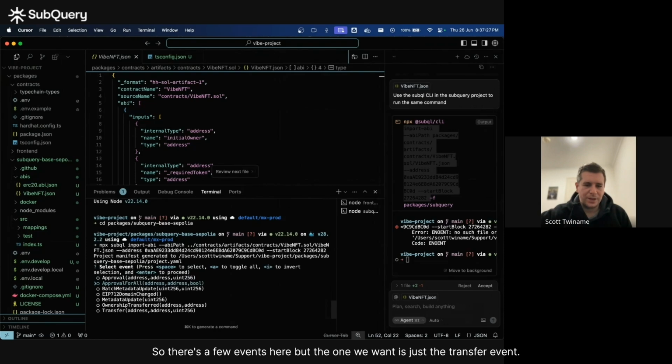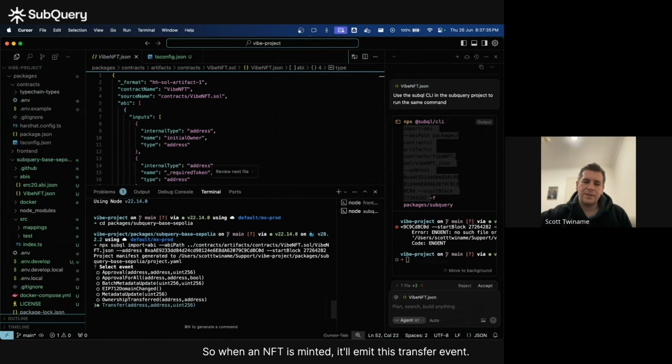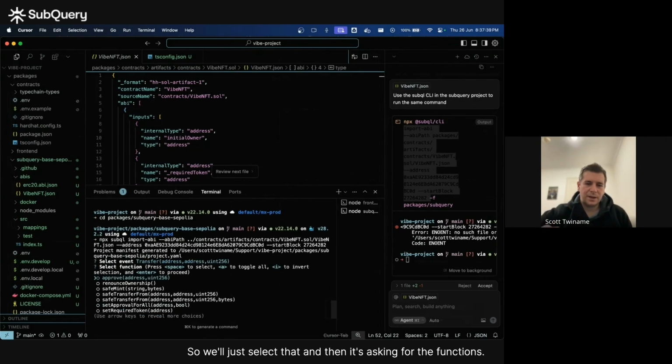So there's a few events here, but the one we want is just the transfer event. So when an NFT is minted, it'll emit this transfer event. So we'll just select that, and then it's asking for the functions. We could do safe mint, but in this case, I don't think we really need to worry about that. We can achieve all we need to achieve through the event.